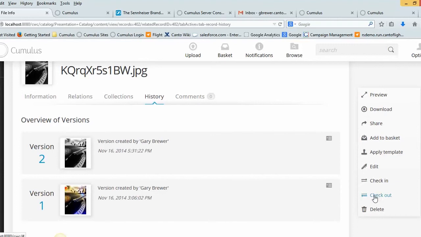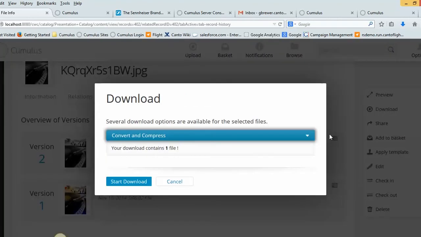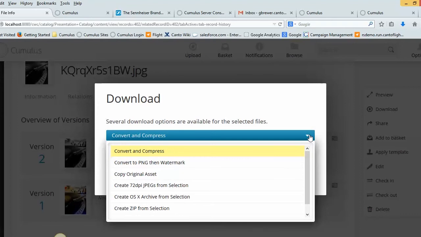Let's say I want to download this record. Now the great thing about Cumulus is it gives us a lot of options here, and these can all be customized to make changes to the record. I could say proof of print, proof of web, create 300 DPI, but let's say that I want to convert this record to a PNG with a watermark.